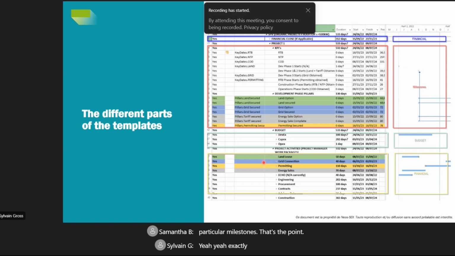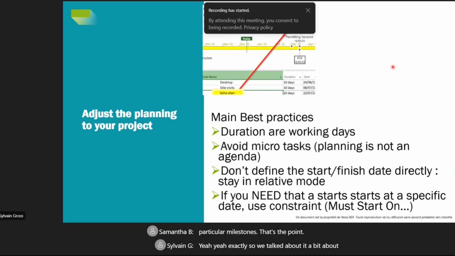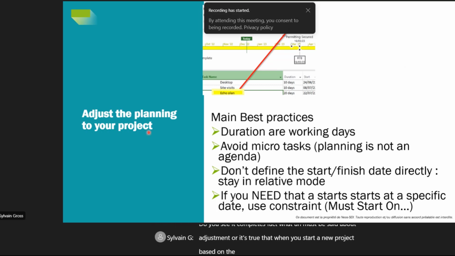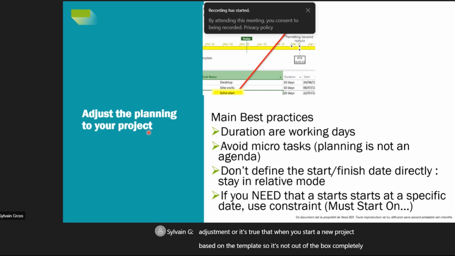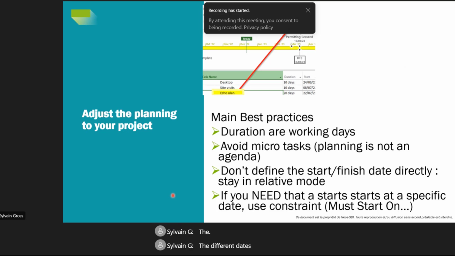Yeah, exactly. So we talk a little bit about this. It completes, in fact, what must be said about adjustment. It's true that when you start a new project based on the template, it's not an out-of-the-box, completely ready project adapted to your need. Of course, you have to adjust things. You have to set up the different dates according to what was defined in the PPM application. So you put some dates, etc. So you have to adjust your planning according to what was defined.